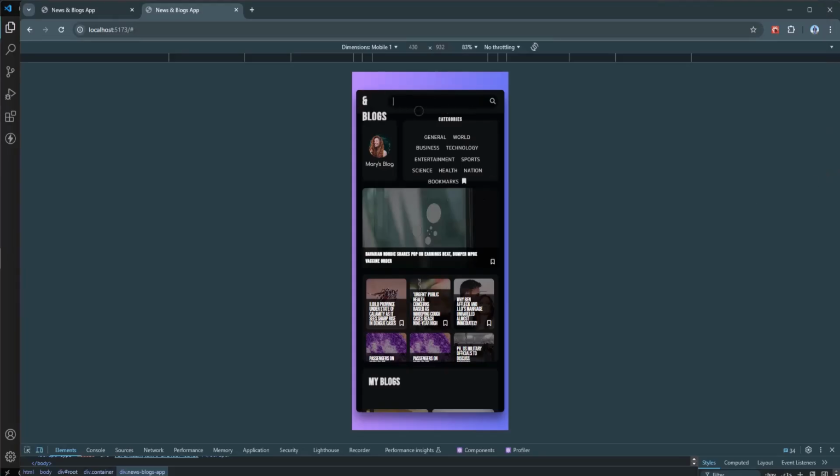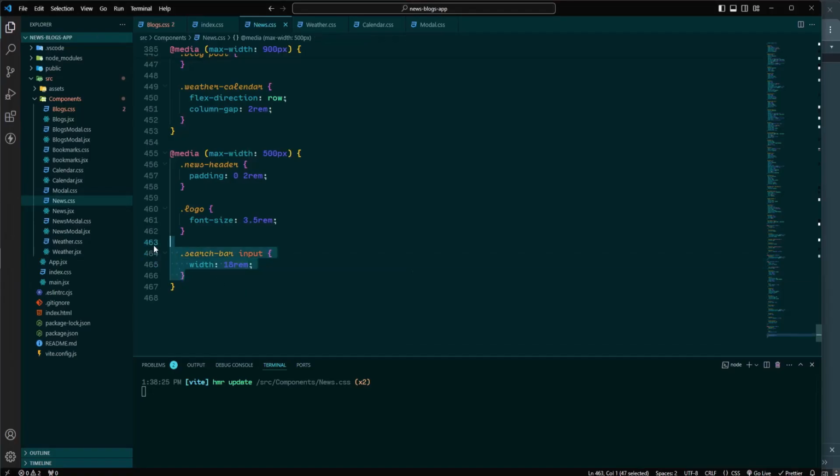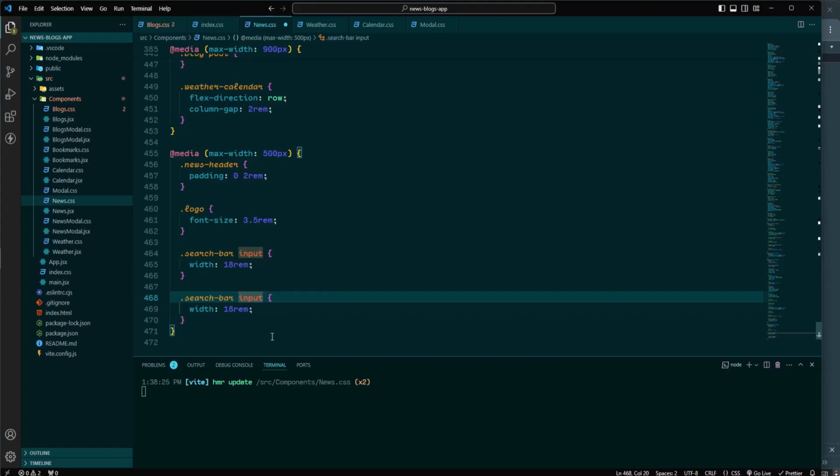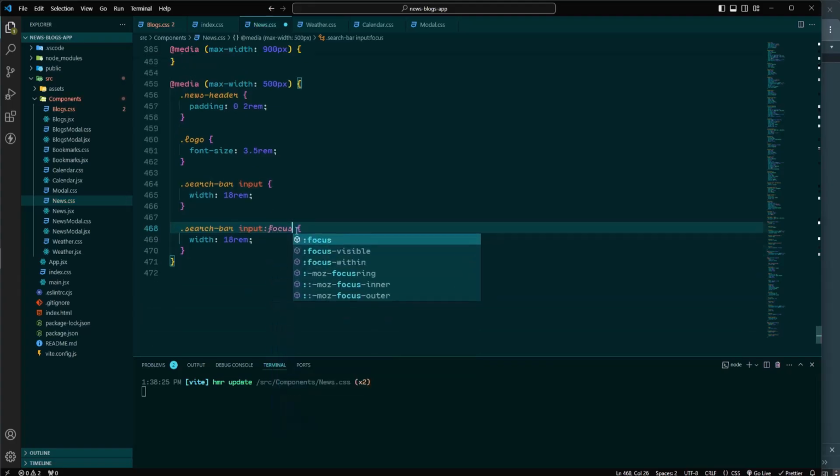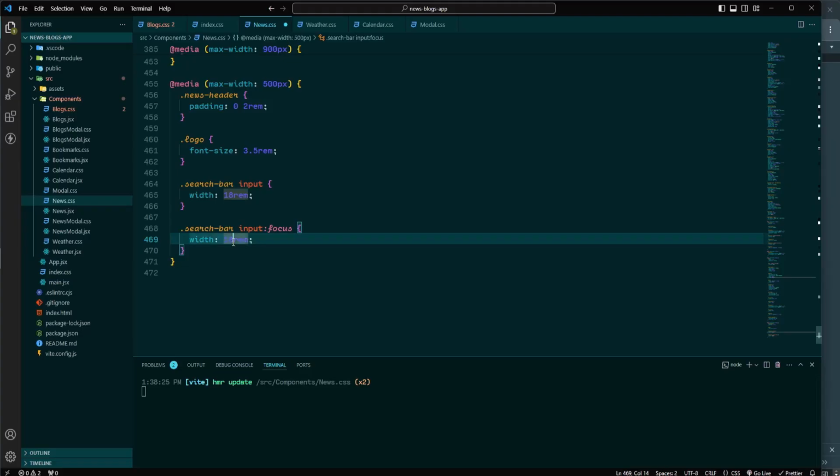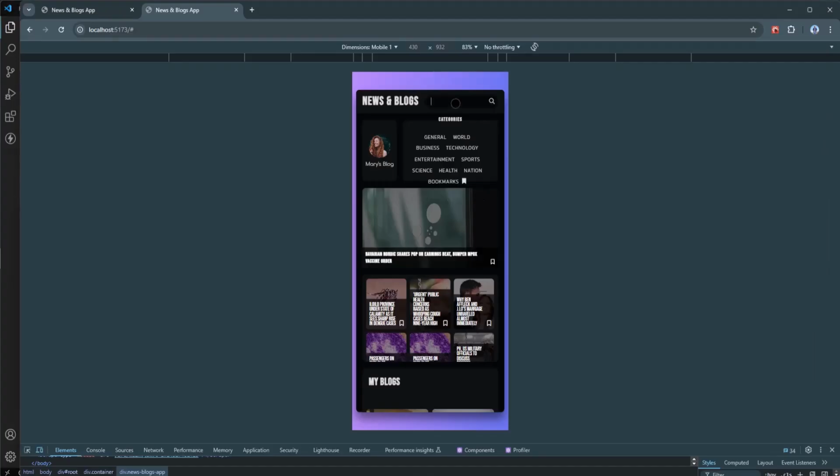We need to decrease the width of the input element on focus as well. So let's go ahead and duplicate this code. I'm going to add focus here, and the width is going to be 23 rem. All right, so that's it about the header.